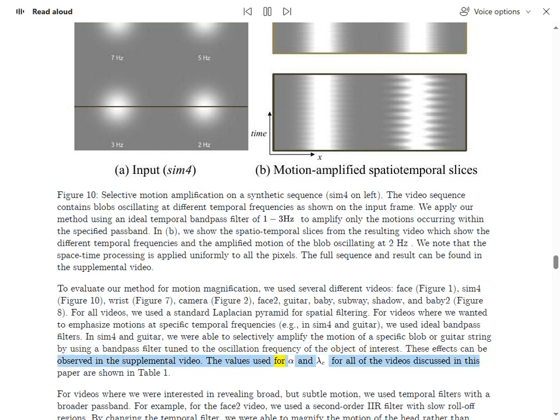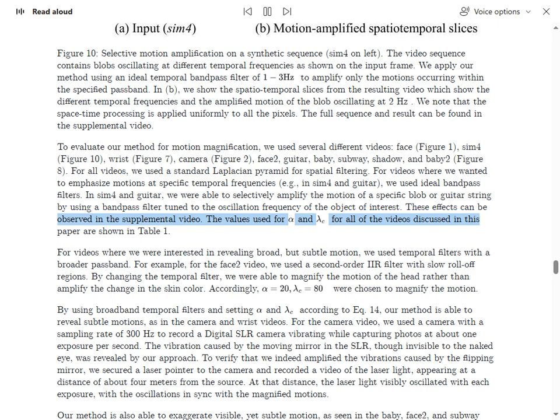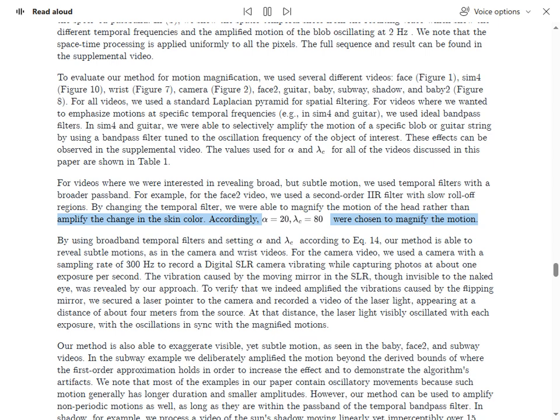The values used for alpha and lambda subscript c for all of the videos discussed in this paper are shown in Table 1. For videos where we were interested in revealing broad but subtle motion, we used temporal filters with a broader passband. For example, for the Phase 2 video, we used a second-order IIR filter with slow roll-off regions. By changing the temporal filter, we were able to magnify the motion of the head rather than amplify the change in the skin color.